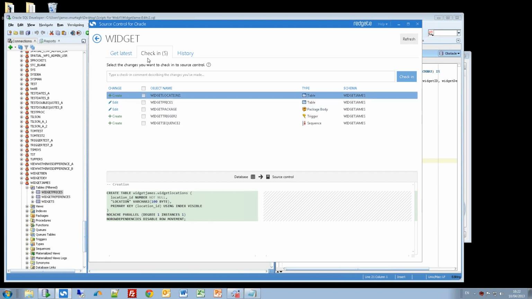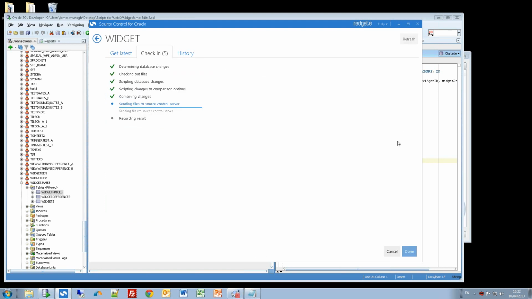Okay, I'm actually going to check in all of these objects, and I'm just going to type a quick message. Obviously, it's very useful to put in a message. I'm just doing something quickly for the purpose of this demo, but you'd put in something a little bit more useful. And those objects are now in Subversion.